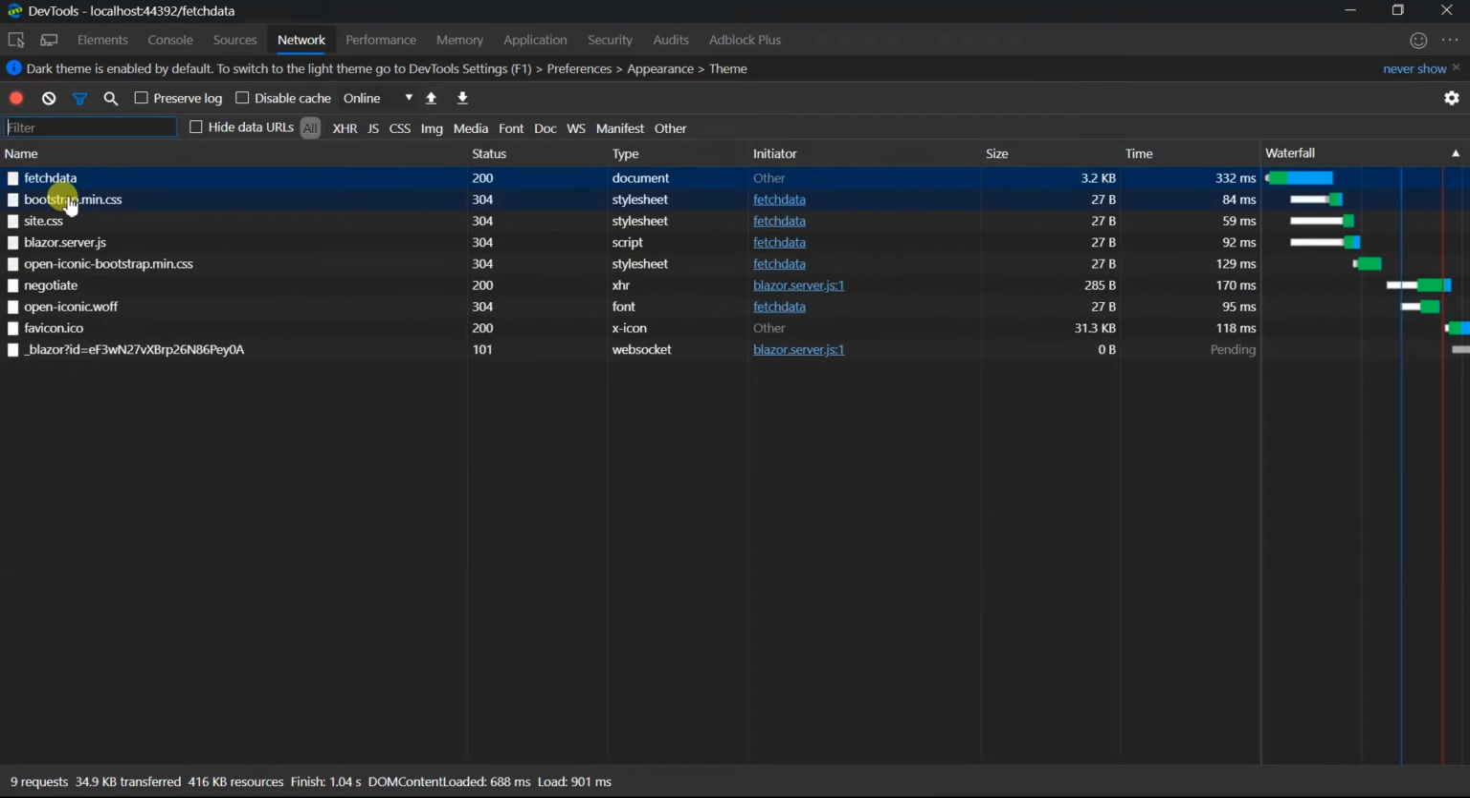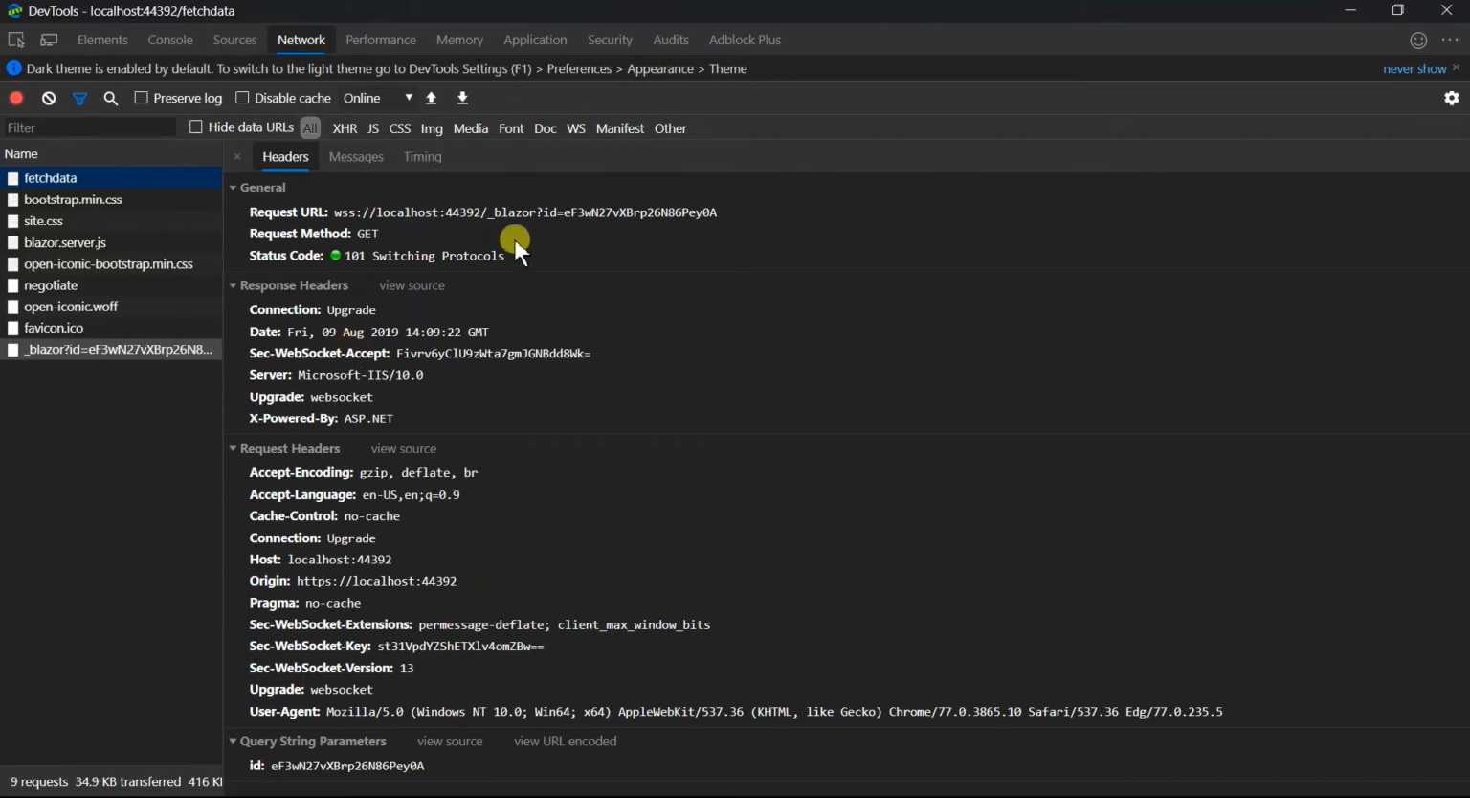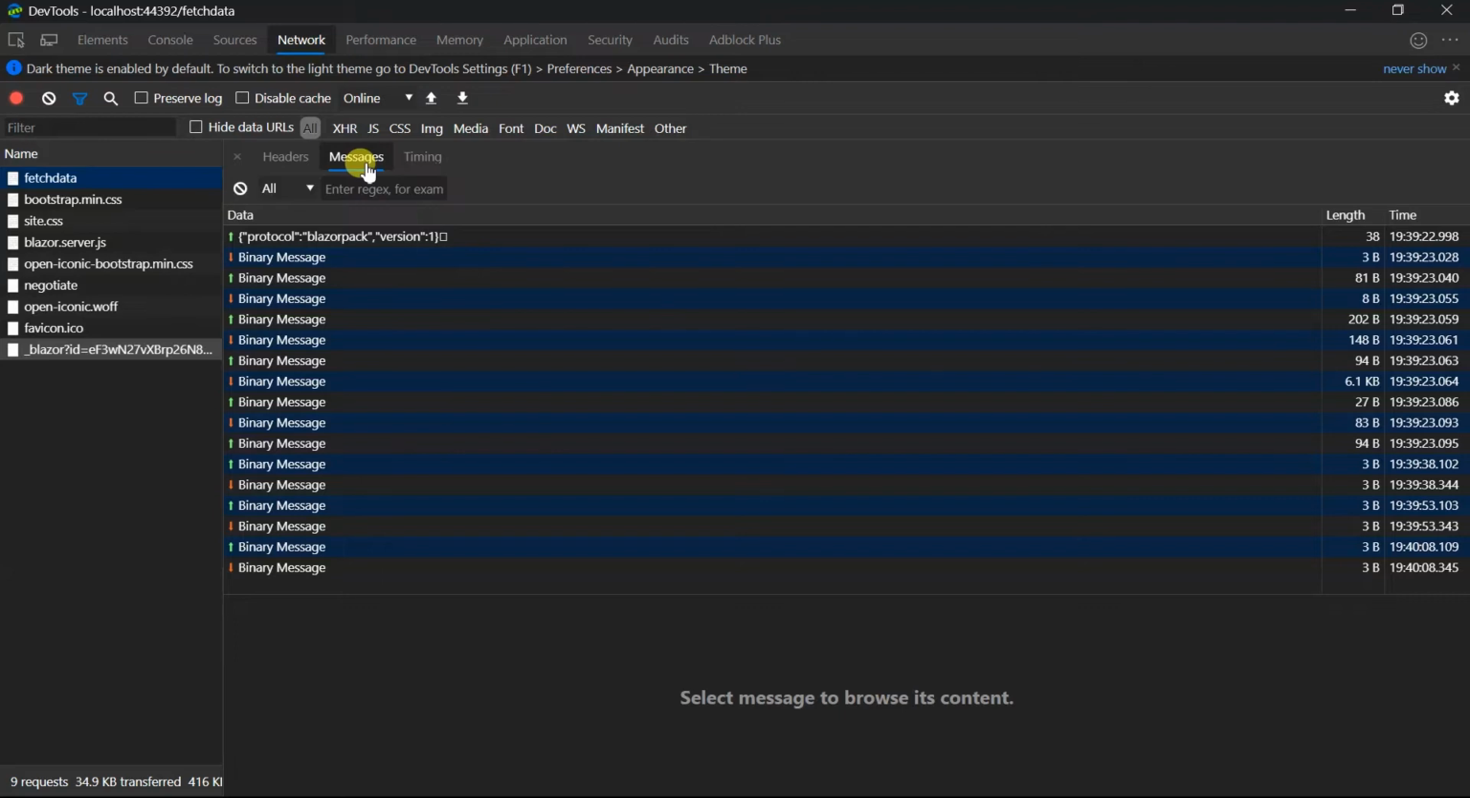Like client-side, it will load Bootstrap, style, fonts and icons. Here it has loaded blazor.server.js instead of blazor.webassembly.js. And it does not load any JSON or DLL files. Instead, it sends a request to this WebSocket. This endpoint is created for SignalR operations. As said previously, all processing is done on the server side, so it will use SignalR to send or receive data. Click on the Message tab. Here are binary messages that have been sent or received.